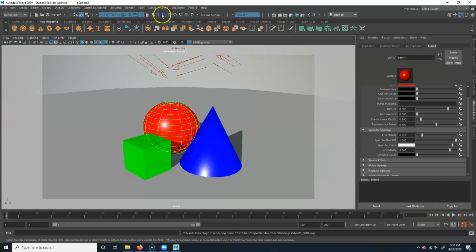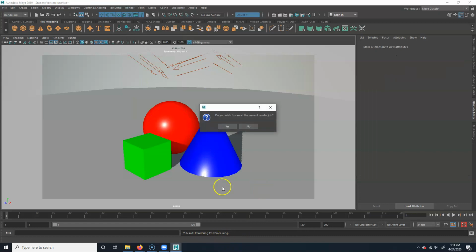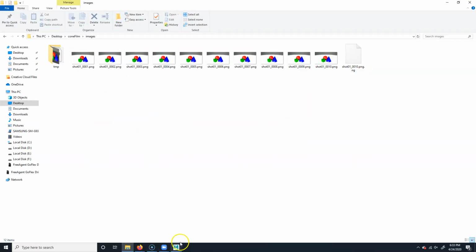Now I'm just going to go ahead and, in Maya, cancel this. Cancel batch render. Alright, because I don't really need any more than that. And now I'm just going to minimize this, that way it's not taking any of my resources up.